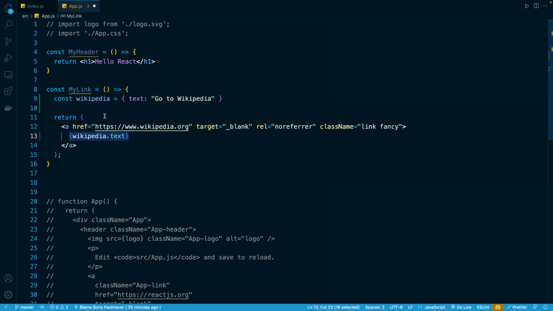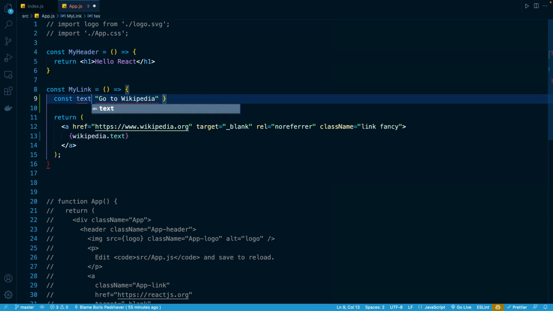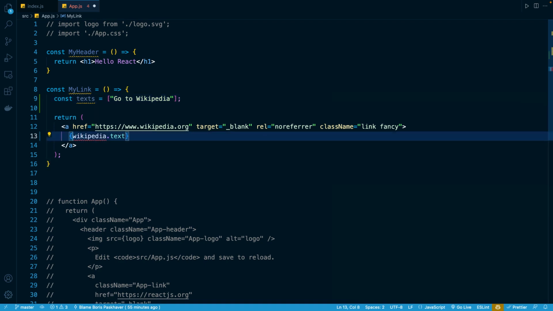All right, just one more example for you, just to show you some examples of how this might work. Here, let's say I have an array. I'm just going to declare it and call it text. And my array will have one element, and it will be the same string of go to Wikipedia. So we started with a string, we moved to an object, now we have an array of strings. Well, the way I can reference that element is by using regular JavaScript syntax, once again within curly braces.